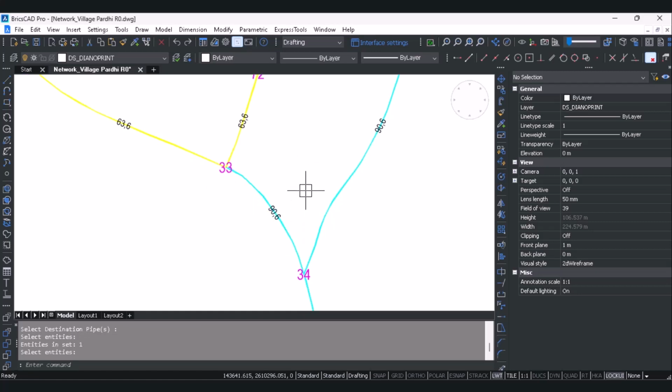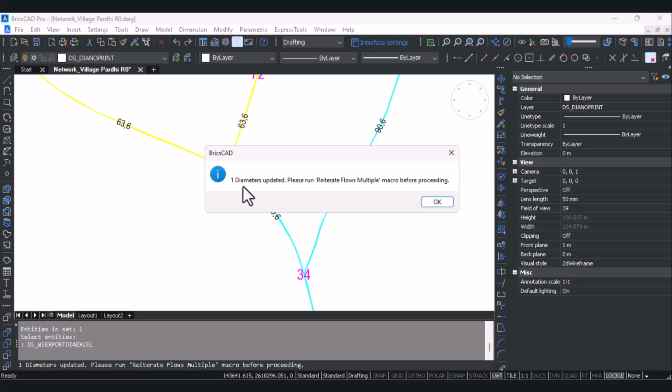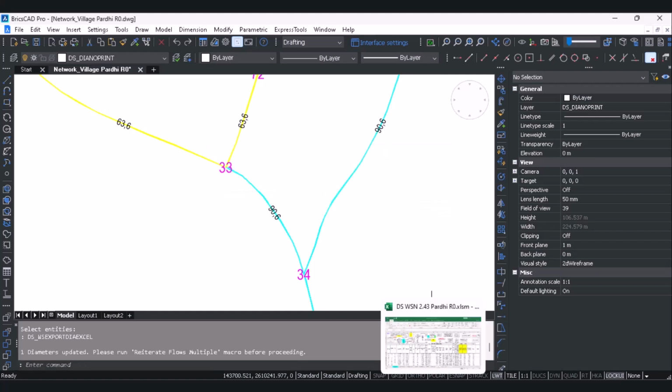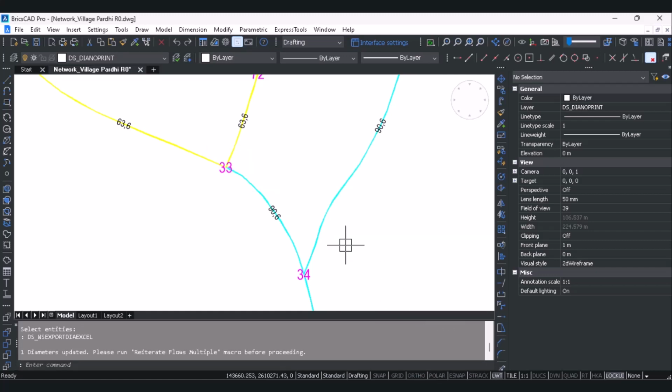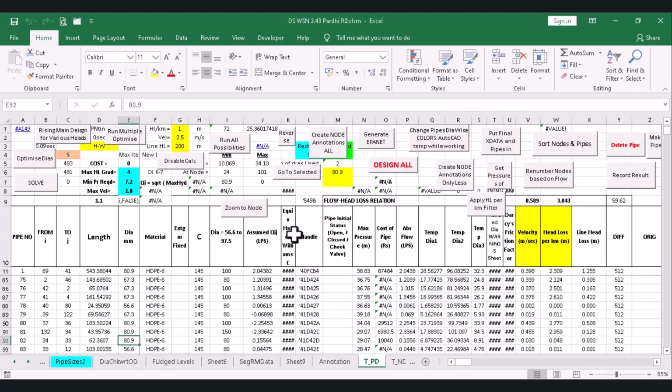So I need to update it to Excel. Water supply export diameters to Excel. As you can see, it has said one diameter updated. We can also go to this particular pipe, 33 to 34, and see whether the diameter has been updated. Yes. So 80.9 is the internal diameter of the 90 mm dia pipe. And then I can maybe solve the network. So any change which I do in BricsCAD, automatically I can export to Excel.